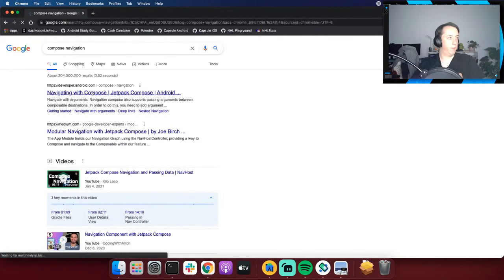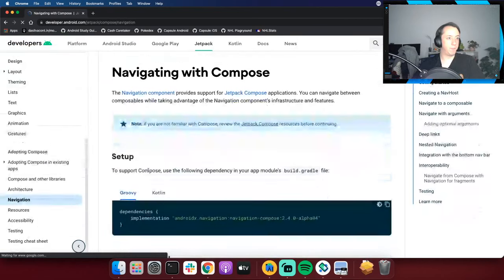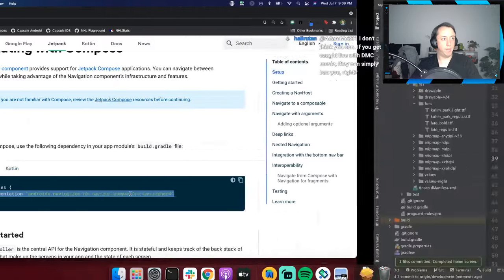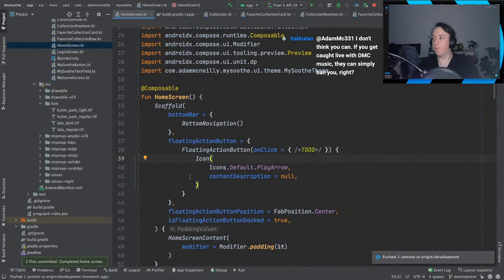I just need to bring in the dependency. Yeah, we're going to add this compose navigation dependency, and then I'll show you.